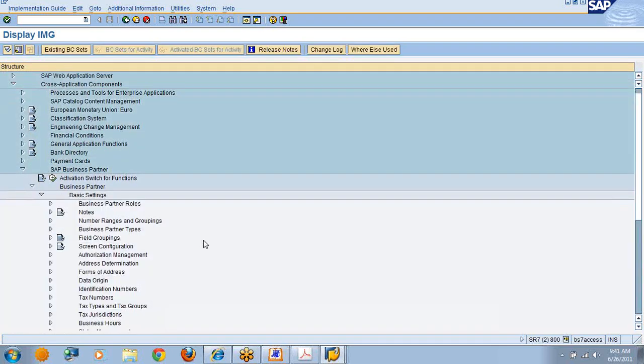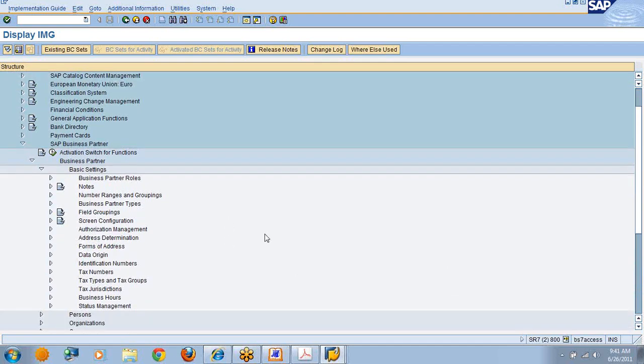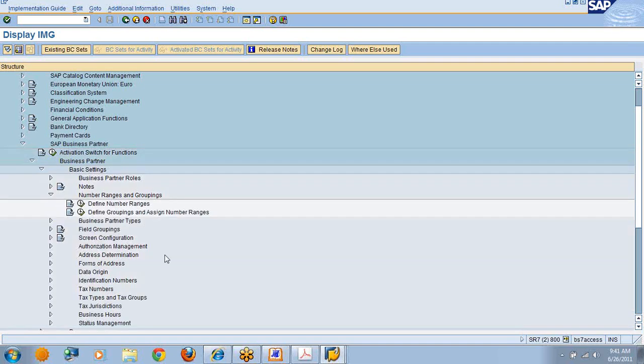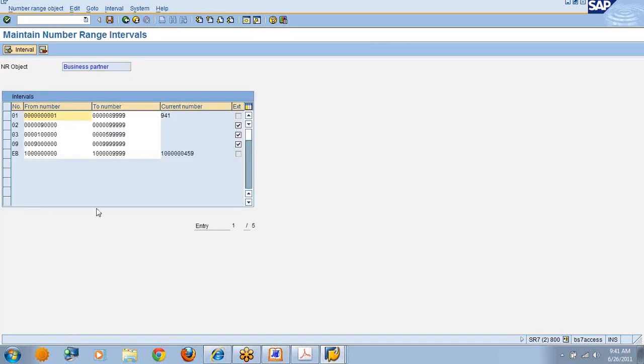basic settings, number ranges and grouping. Here we define the number range intervals. I am going to utilize these number ranges. We will see, like 03 I have, 09 I have. If you want to maintain different number ranges, you can maintain them based on the accounting group. Also, we have to cross check in the backend system.